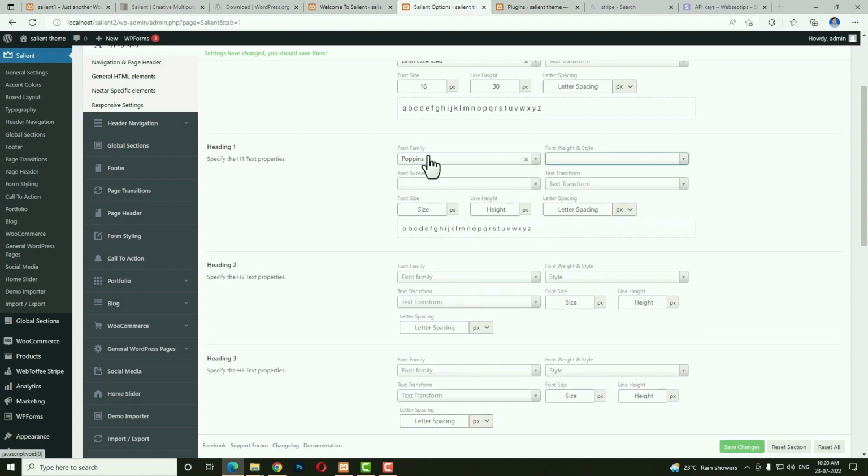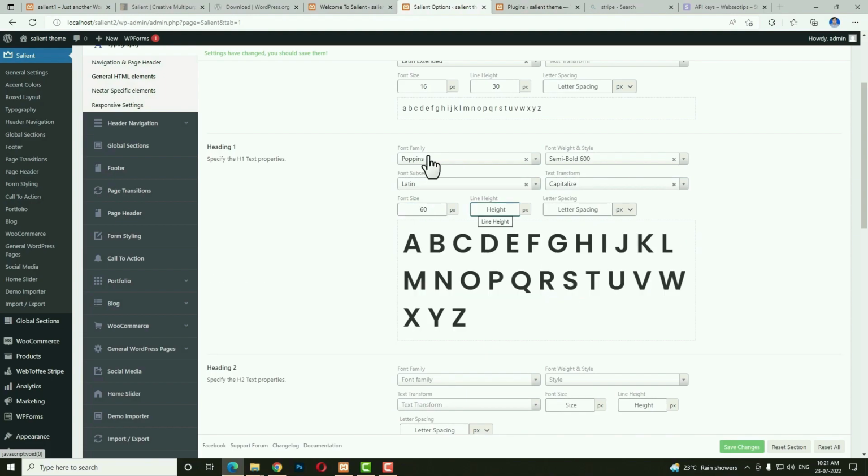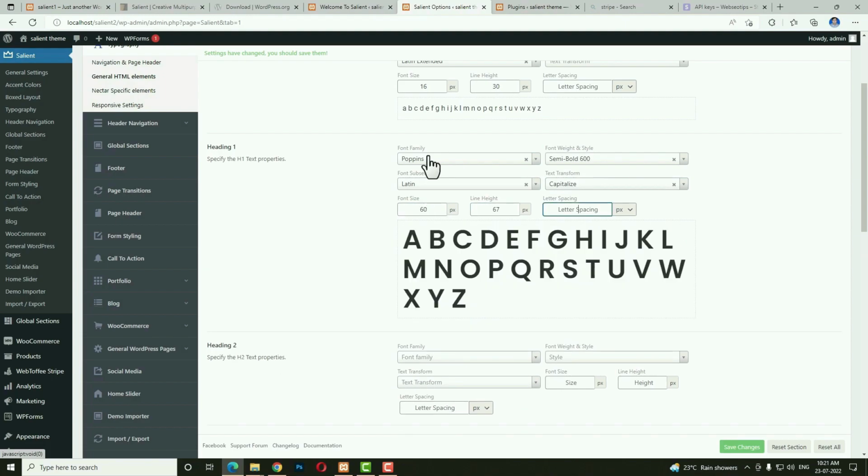After that, font weight I am choosing 600. After that, font subset here I am choosing Latin. Text transform I am choosing capitalize. After that, font size I am choosing 60. Line height I am taking 68. Letter spacing I am keeping 0.